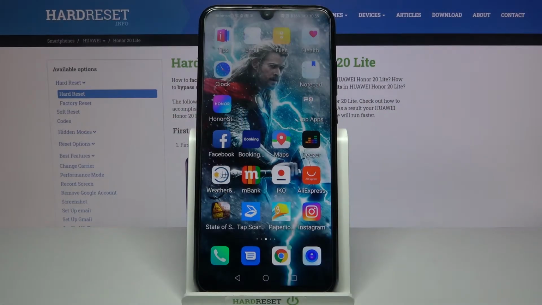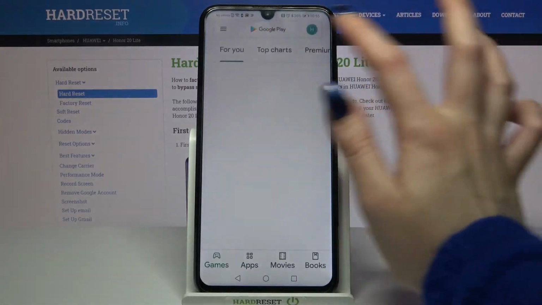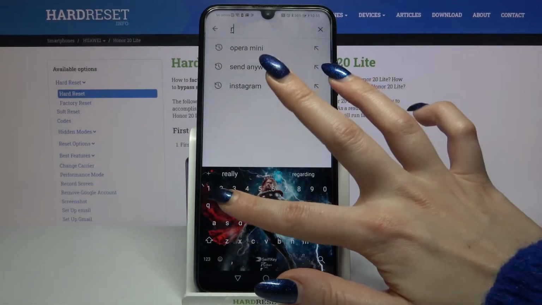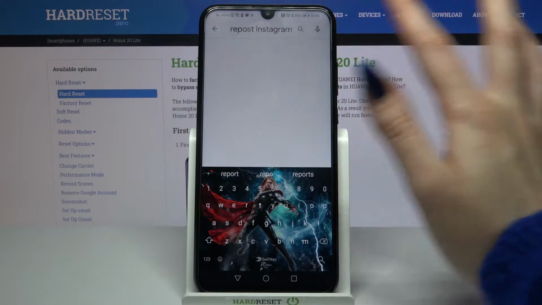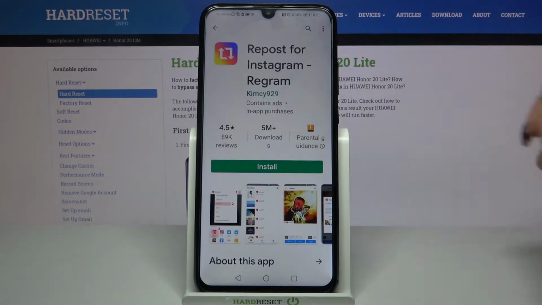Hi, in front of me is Huawei Honor 20 Lite, and today I would like to show you how you can download pictures from Instagram. Firstly, open Play Store and download an app called Repost for Instagram. Remember that it has to be from this developer.